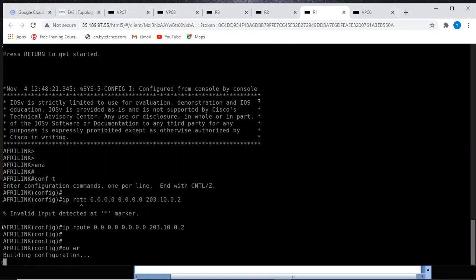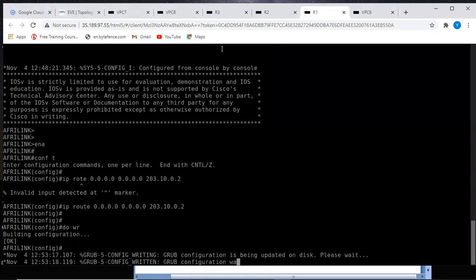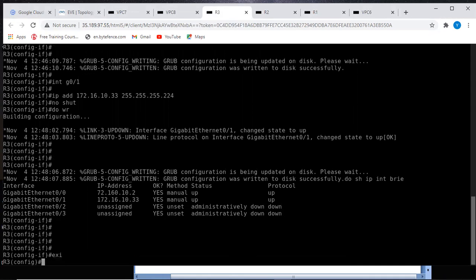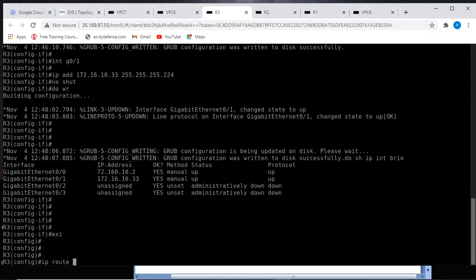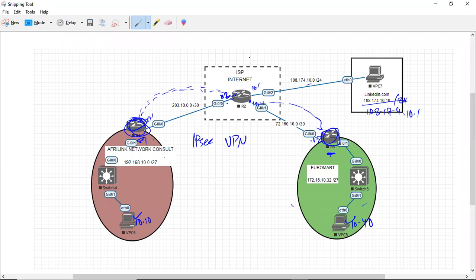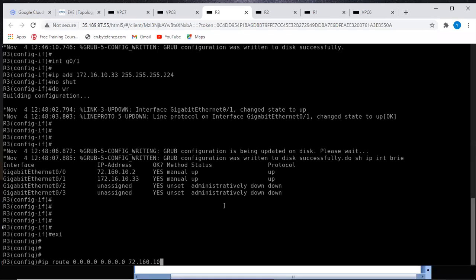Doing the same on R3, pointing it to 72.160.10.1.